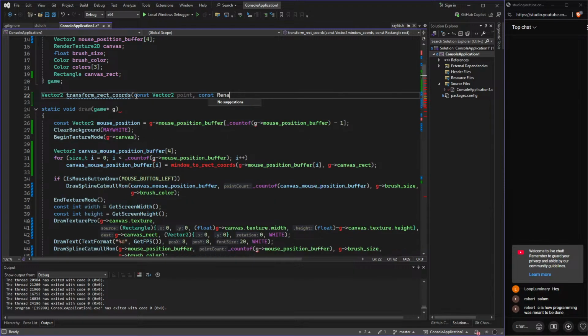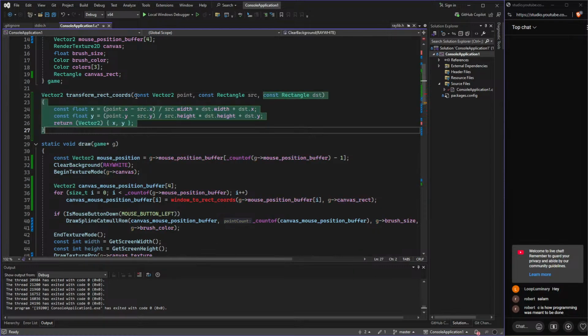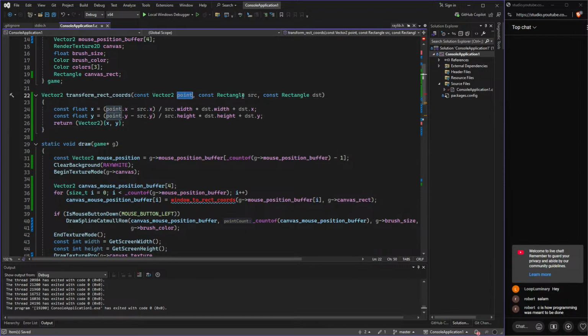Then you're gonna have a rectangle source, and then a rectangle destination. Oh yeah, there we go. Right now the AI actually understood the assignment. Okay, so here we got a point coordinates, then a source rectangle and a destination rectangle. So this is not tied anymore to the actual window. This should be generic on any rectangle, and we could use it anywhere we have this operation of transforming from one rectangle coordinate system to another. Right, and as you can see, the AI already understood what we want to do here.